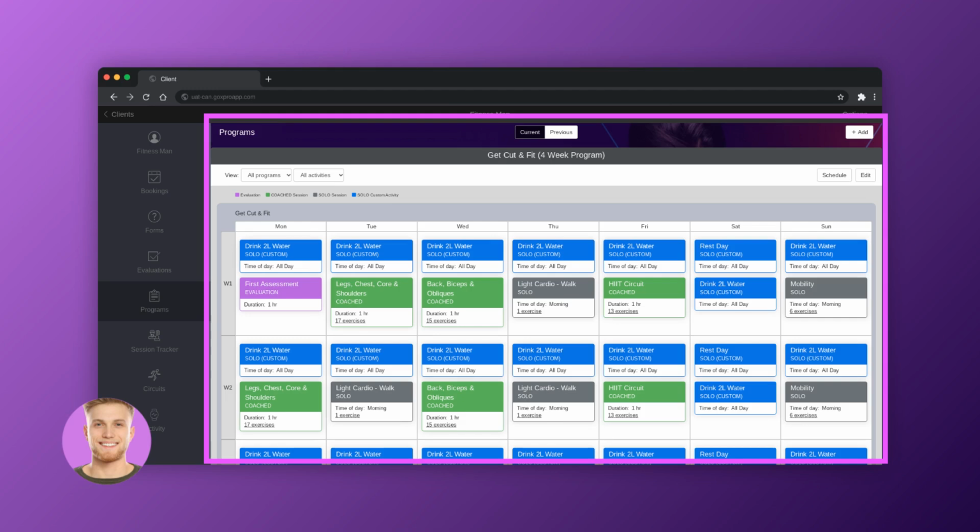Once you've scheduled and published a multi-week program for a client, all their custom activities and habit-forming daily challenges, as well as their solo sessions, will be automatically shared to their client app. All their coached sessions as well as their evaluation sessions will be booked for them, automatically appearing in your coach's calendar and in the client-facing app, on the My Bookings page.